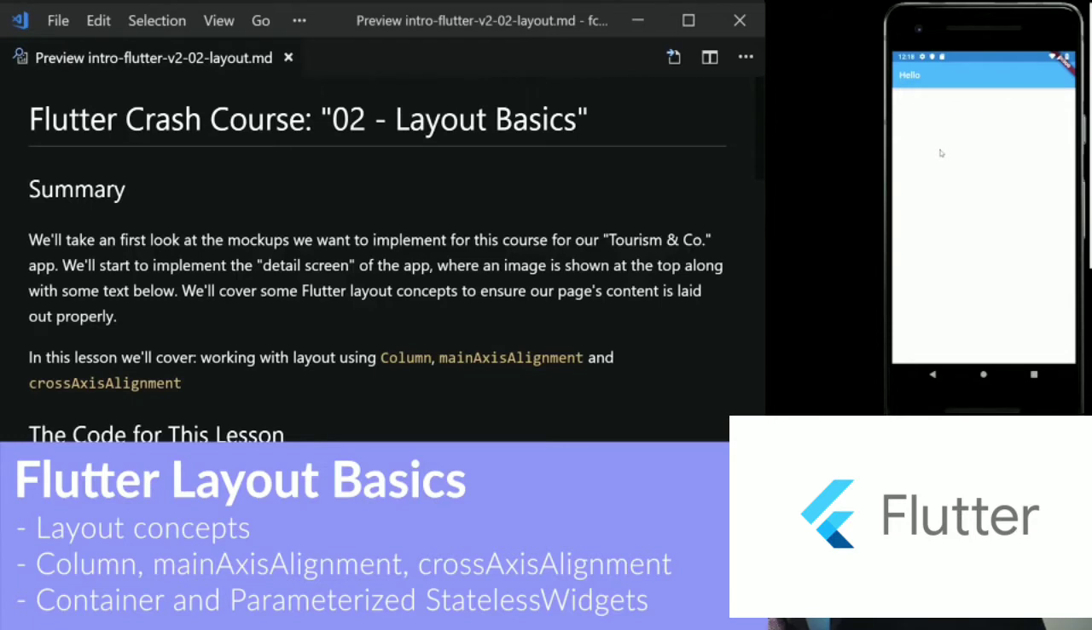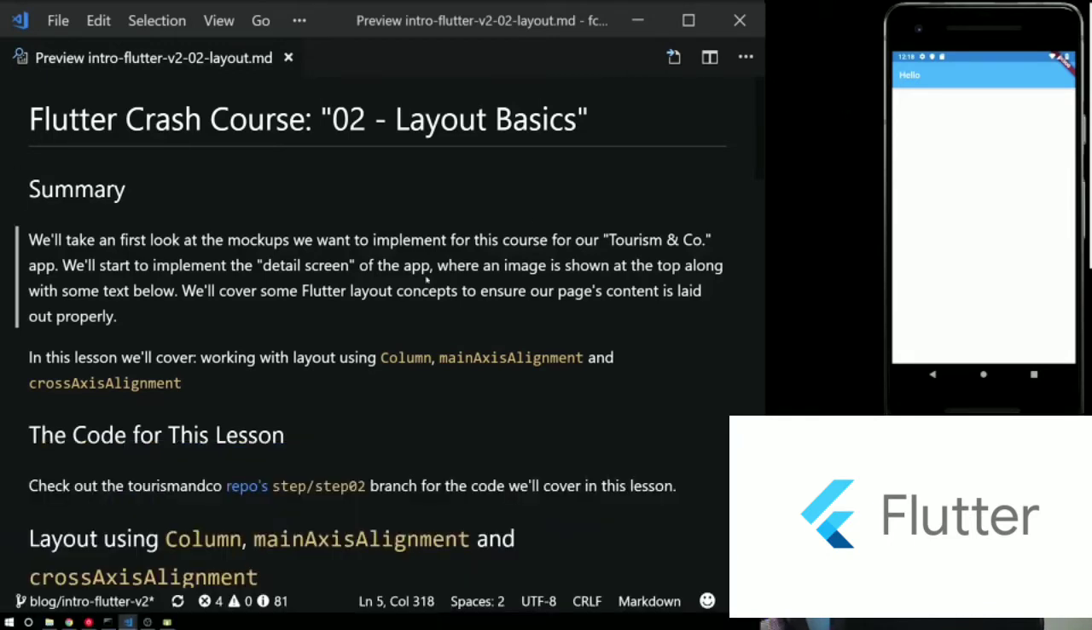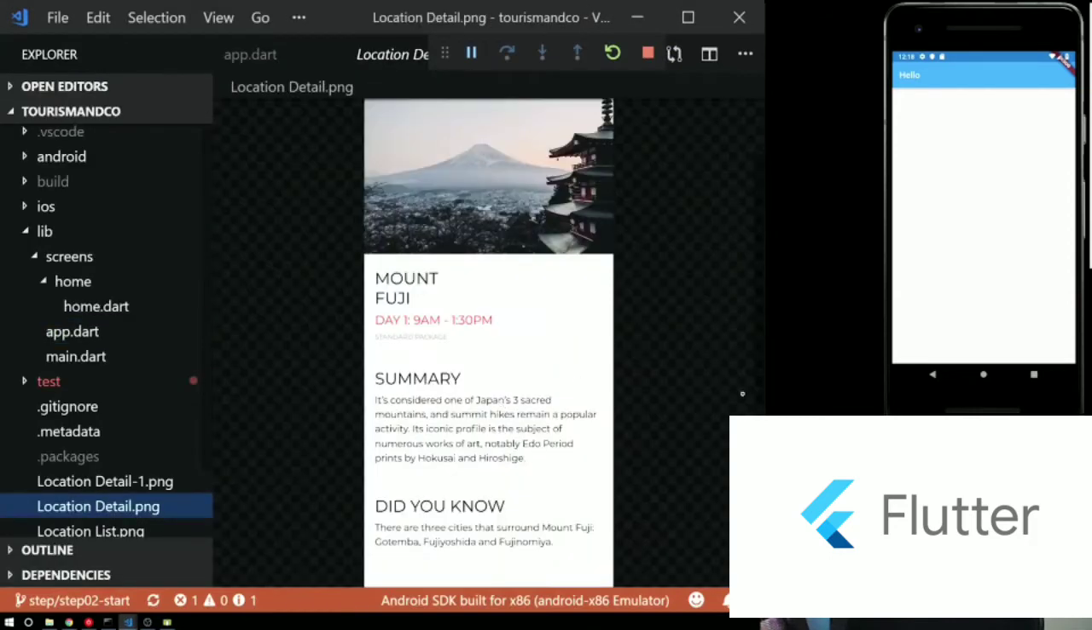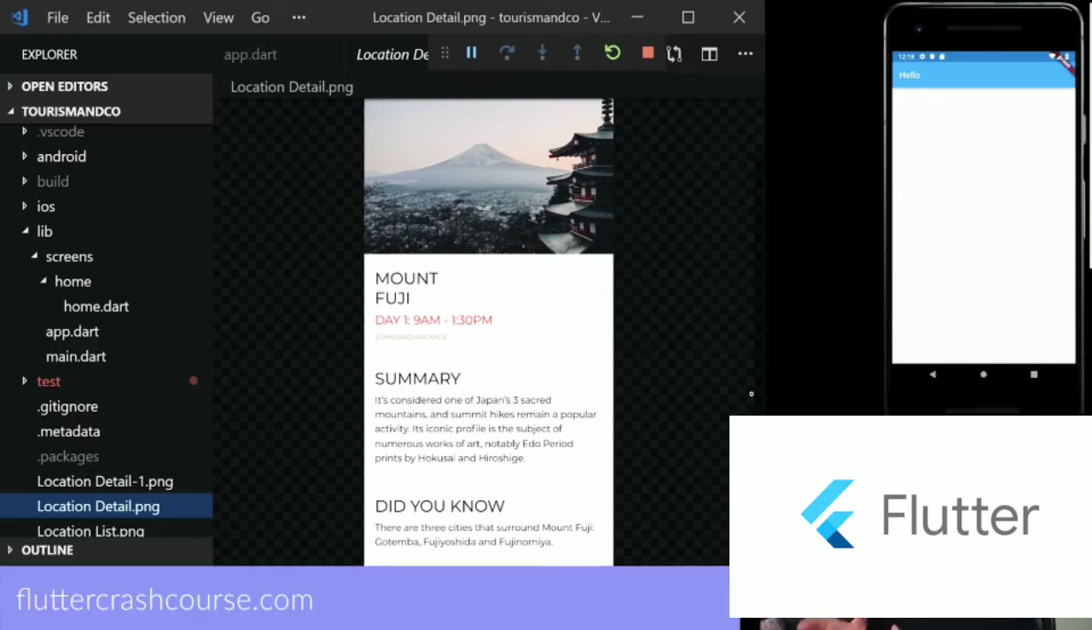Hey everyone, so in this lesson, we're going to cover layout in Flutter. So we're going to be using a widget called column, and what column does is it lets us lay out widgets from top to bottom. So let me show you what we're going to be eventually coding. This is the location detail screen of our app. It's called the Tourism Co app, and the location detail screen shows a number of things, and you can tell that we can use this column widget because widgets here are laid out from top to bottom.